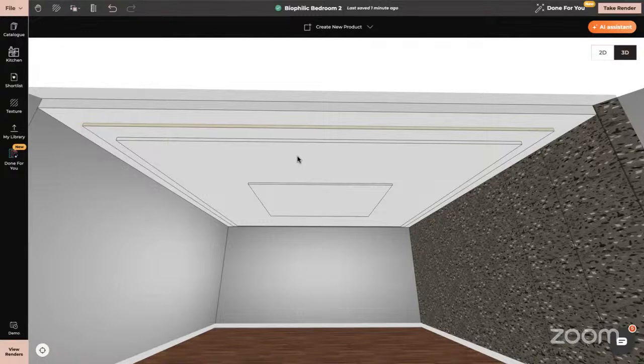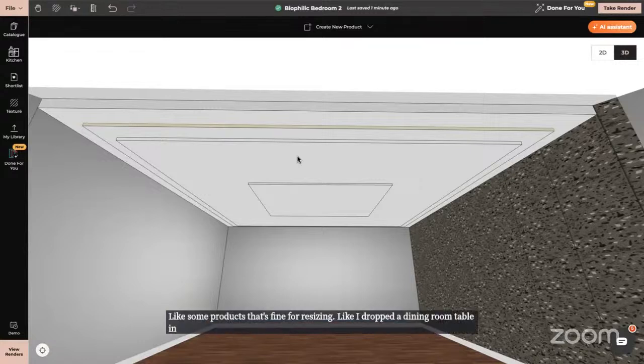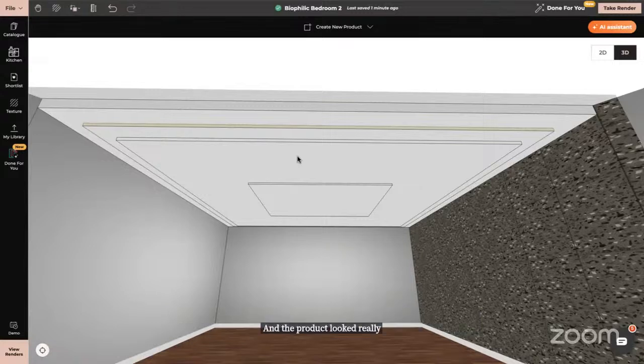Some products are fine for resizing. I dropped a dining room table in and I knew exactly that I needed that dining room table to be 8 feet long. I could do exactly that, and the product looked really good. It's just when something is not a perfect rectangle, a weird shape.